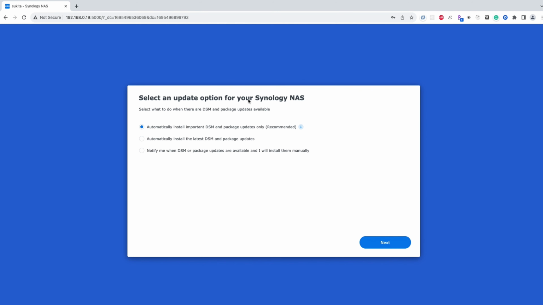Select an update option for your Synology NAS. Select what to do when DSM and package updates are available. Alright, I'll choose to do this: notify me when DSM or package updates are available. I prefer to have manual control over it so I can decide and install when I feel like installing. This is just my preference, but if you want important updates to install automatically, you can pick those options.